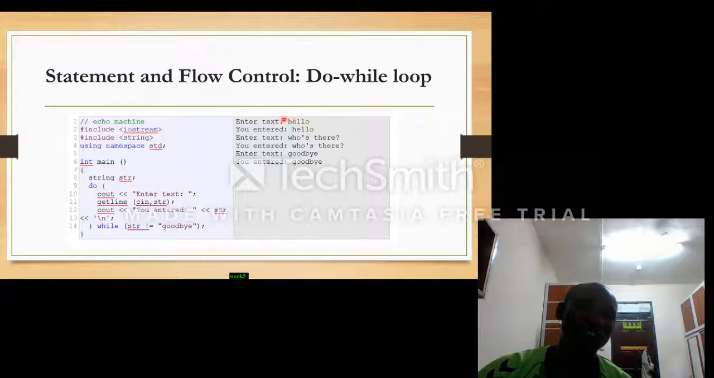We have an example here to demonstrate it. Look at the first one, enter text. Maybe the user here types hello. Then after pressing the return key, it will just display you entered hello. Then it will prompt again, enter text. Then the user types who's there. Then after pressing the return key, it will print you entered who's there. Enter text. This time the user types goodbye, then it just prints you entered goodbye, and you cannot see enter text again because that's the end of the loop. Hope you get the logic.